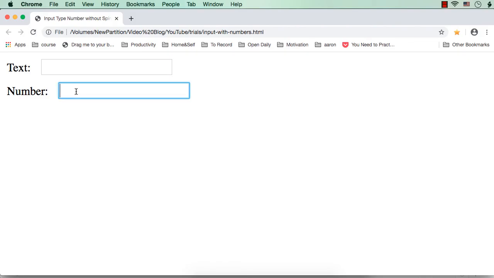Let me try to enter characters inside this. No, it will not be allowed. Let me enter number 1, yes, 2, yes, 3. See, even if I am pressing 3, it is not getting entered, as in the case of the maxlength attribute here. If I try to enter 2 and enter 3, it will not be allowed.